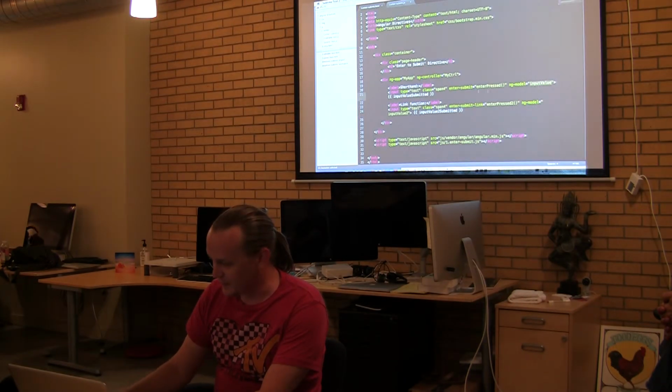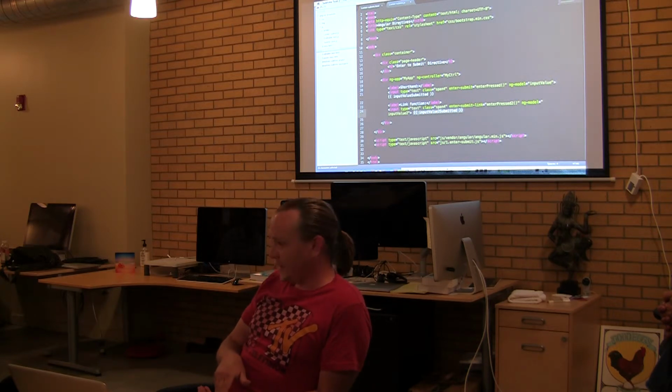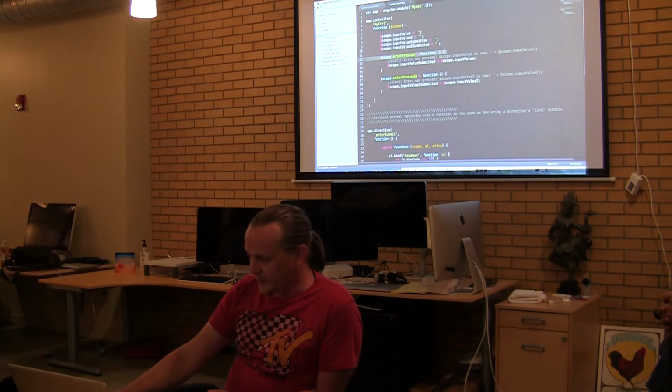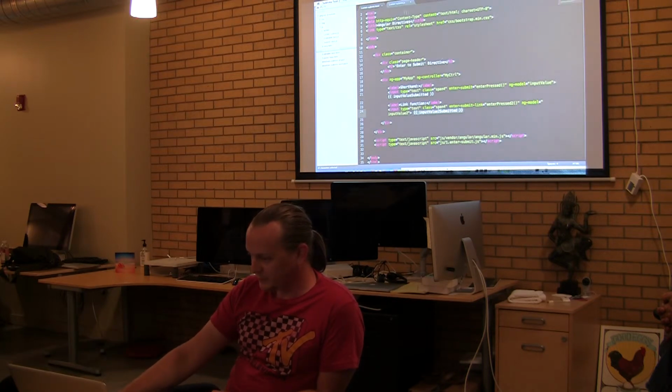The value is actually outputting right here. Input value submitted, input value submitted. So I'm not setting input value submitted until I actually click enter. And if you look at the controller, scope enter pressed equals function, I'm actually setting it right here. So they're just sort of mirrored attributes.